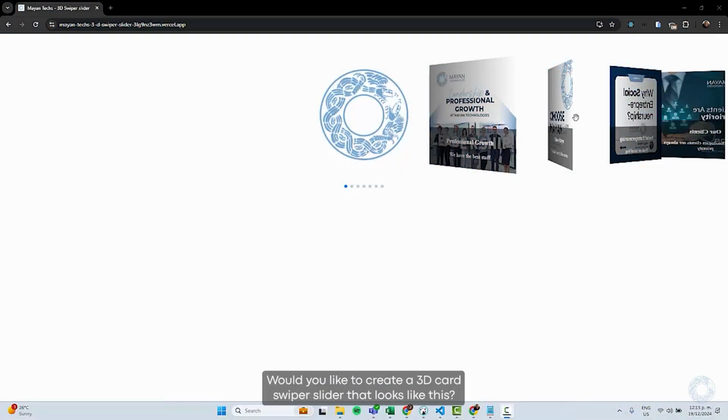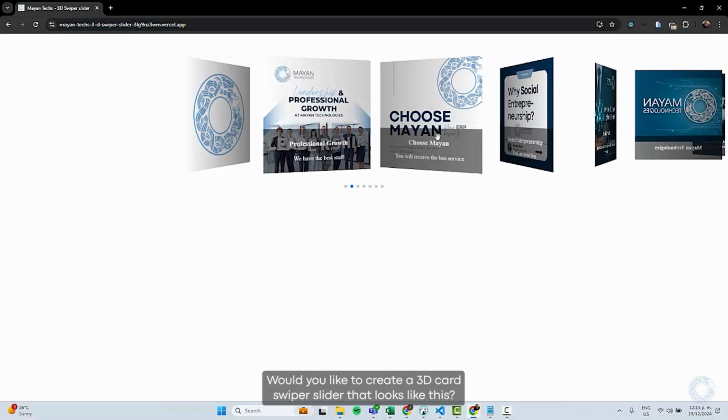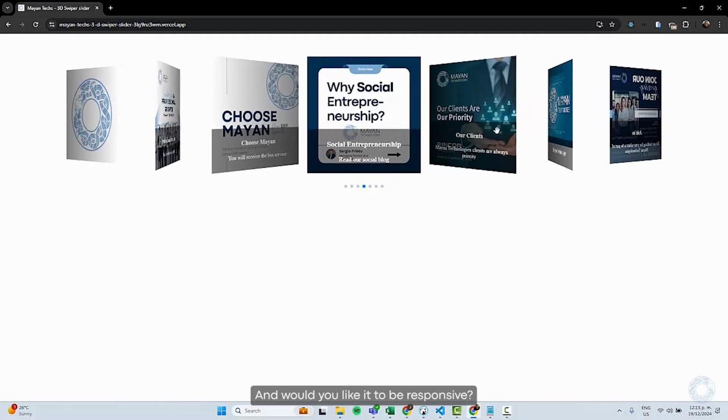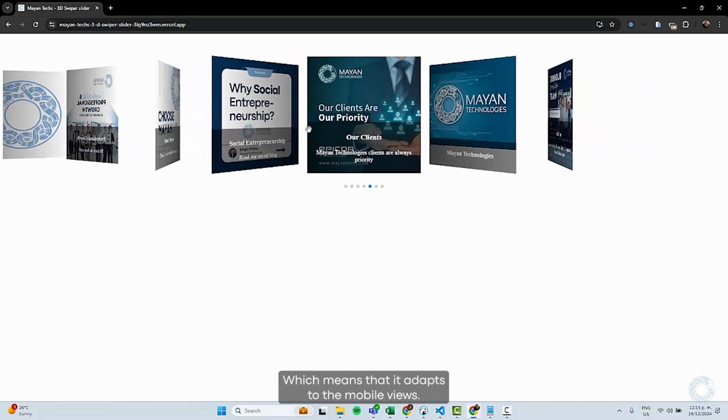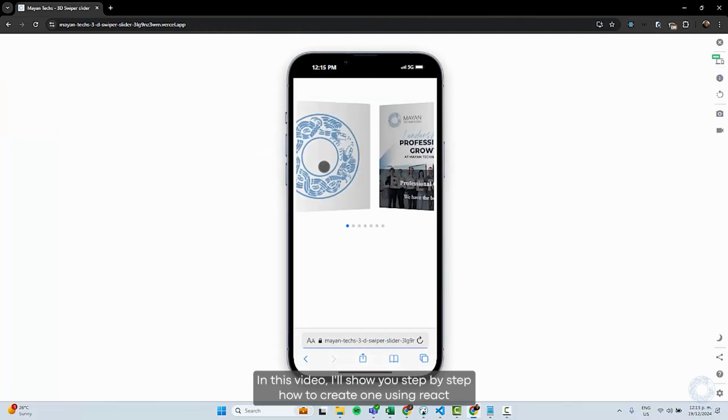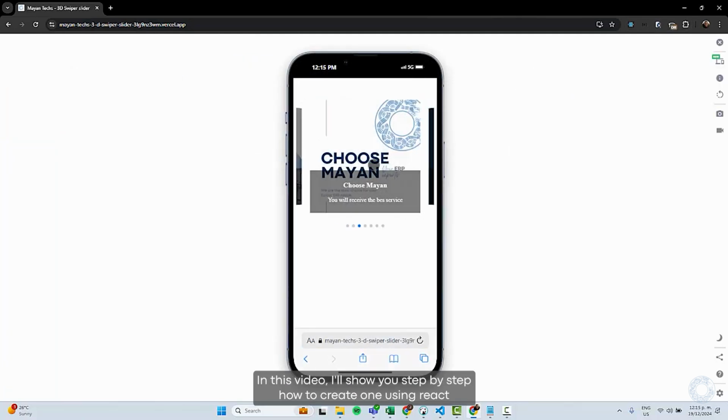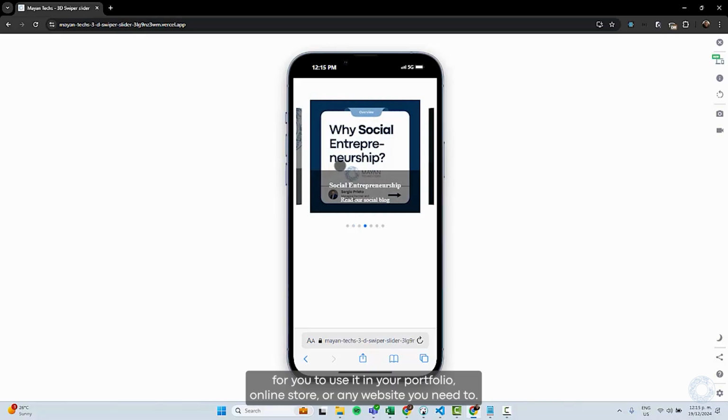Hello, would you like to create a 3D card swiper slider that looks like this? And would you like it to be responsive, which means that it adapts to the mobile views just like in this case? In this video, I'll show you step by step how to create one using React for you to use it in your portfolio, online store, or any website you need to.